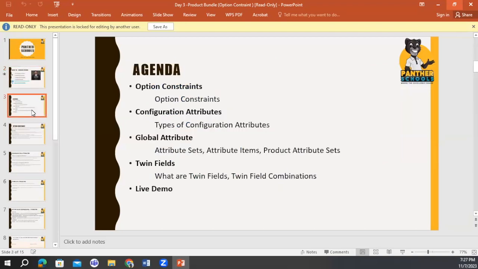Okay. So in the previous session we discussed what option constraints are, what the types of configuration attribute are, and we also saw how we can create the configuration attribute, what the global attribute is, the attribute set and attribute item, what the product attribute sets are, and what the twin fields are. But in the previous session we got some issue while creating the configuration attribute, so I will continue that session.